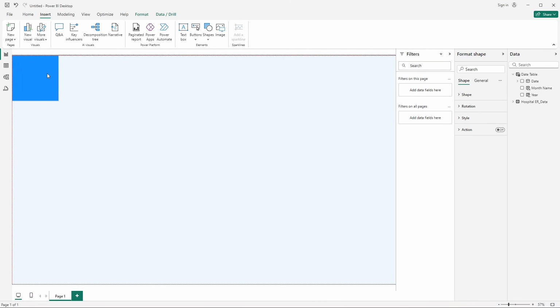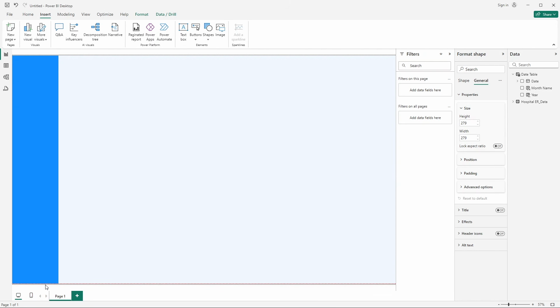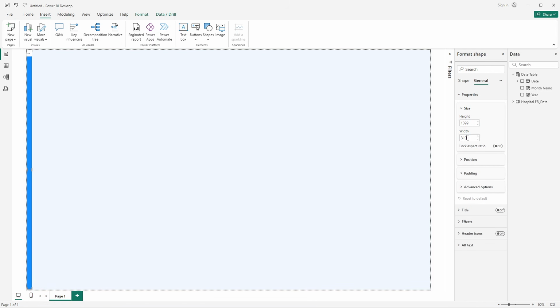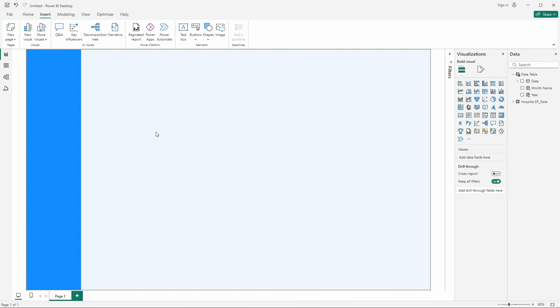I will just take it to the extreme edge and go to General, go to Properties, and choose the height for it. So the height, I will just drag it to the end of this particular page canvas. And the width, I will be choosing as 310. Okay, so this will be the width.